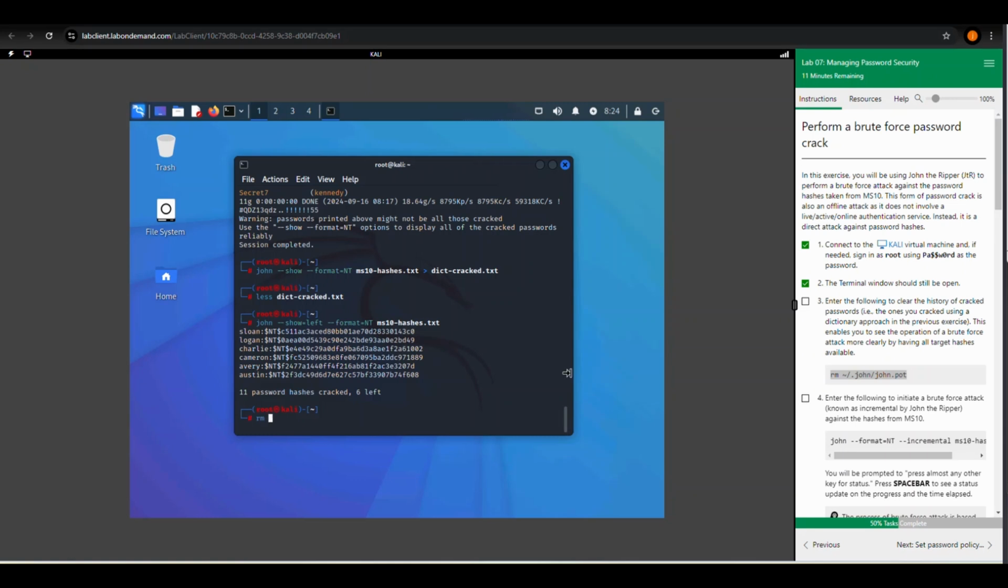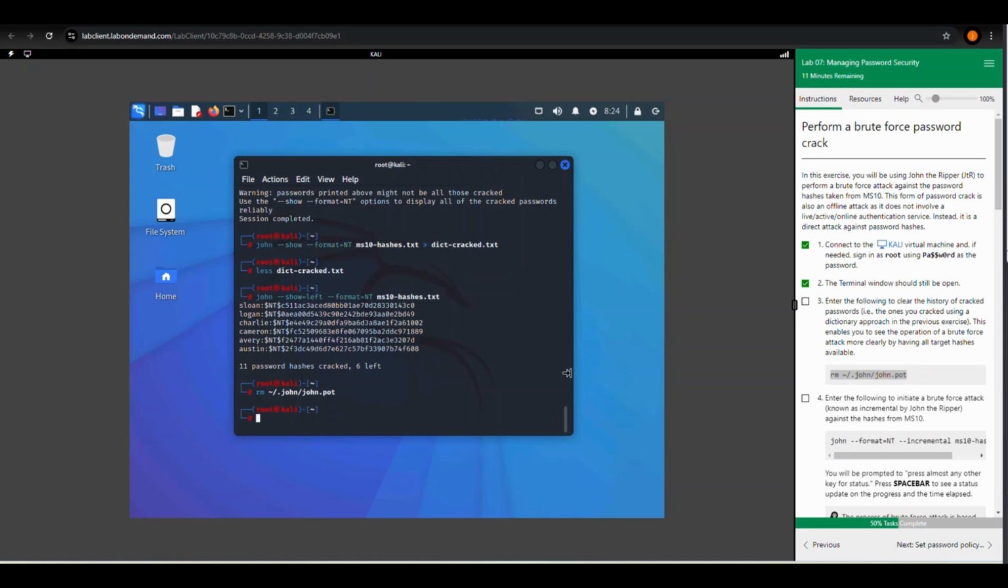rm tilde dot John John dot pot. So this is going to clear the history of cracked passwords, the one that we used in the dictionary attacks in the previous episode. So this will allow us to do a brute force attack.